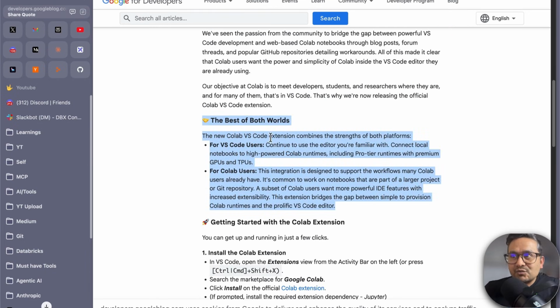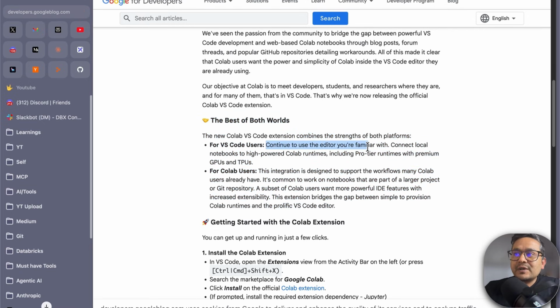The new Colab VS Code extension combines the strength of both platforms. For VS Code users, continue to be in the editor you are familiar with. Connect local notebooks to high-powered Colab runtimes, including the pro-tier runtimes with premium GPUs and TPUs. And for the Colab users, this integration is designed to support the workflows many Colab users already have. It's common to work on notebooks that are part of a larger project or Git repository. A subset of Colab users want more powerful IDE features with increased extensibility. This extension bridges the gap between simple-to-provision Colab runtimes and the prolific VS Code editor.